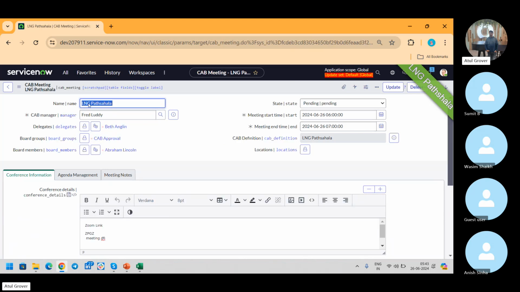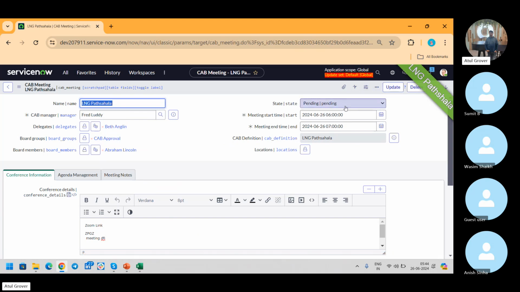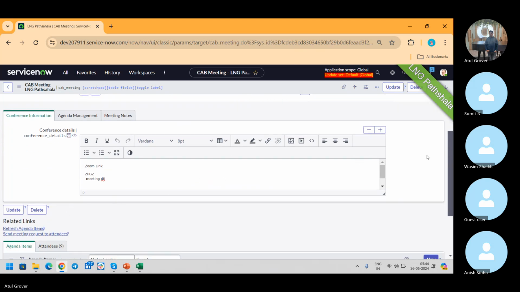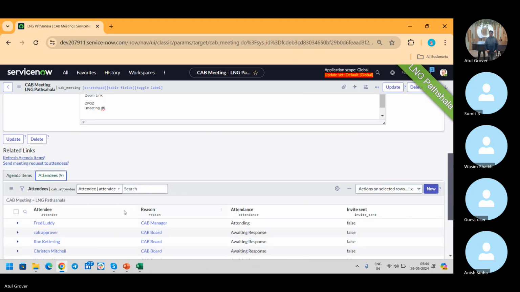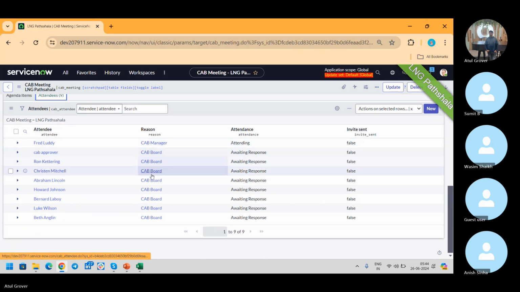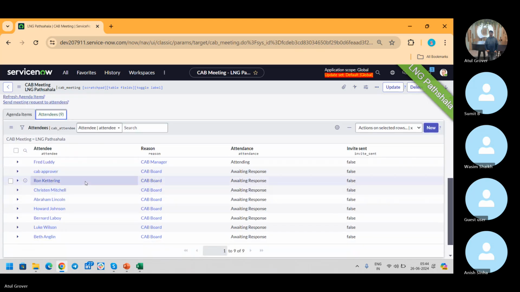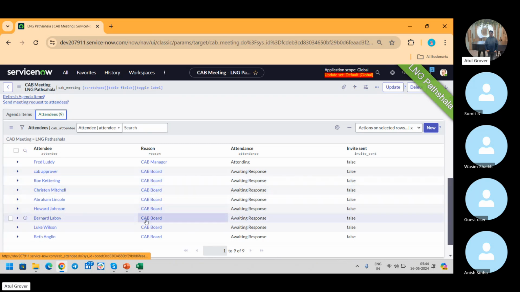Now if you see this, these things are coming from the CAB definitions. And the state is pending because the CAB has not happened yet. This is my conference details. And one more thing, if you notice, attendees are there. Where did these attendees come from? These attendees are these 1, 2 and this group and this big one. Look, Fred Ludy, Beth Angeline, Abraham Lincoln, and the rest from the board.